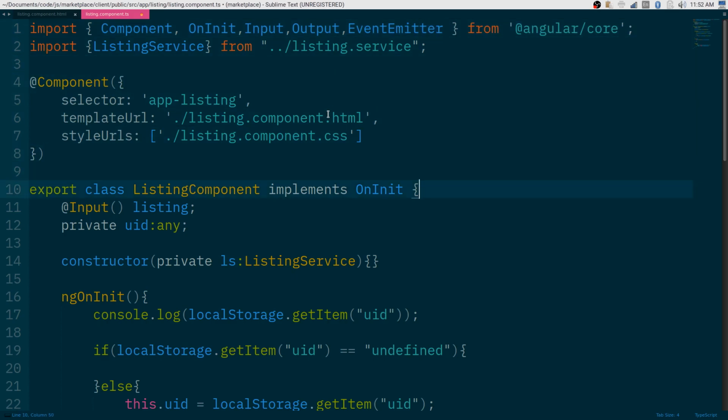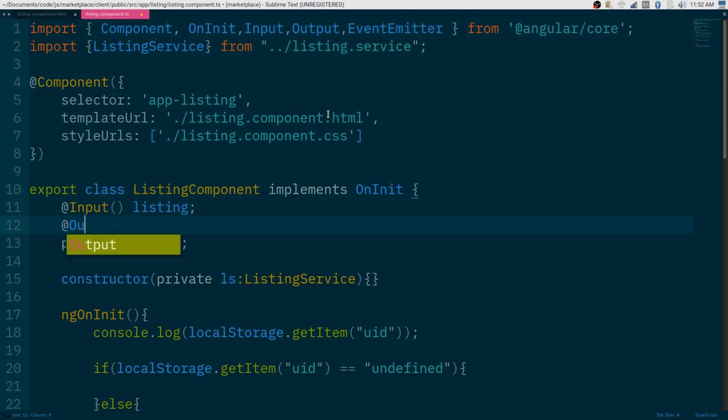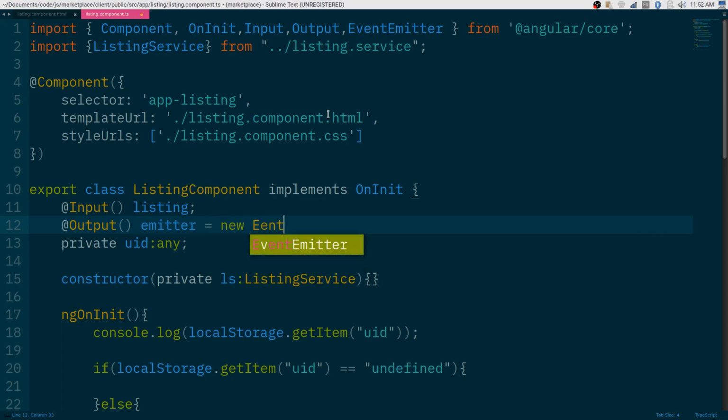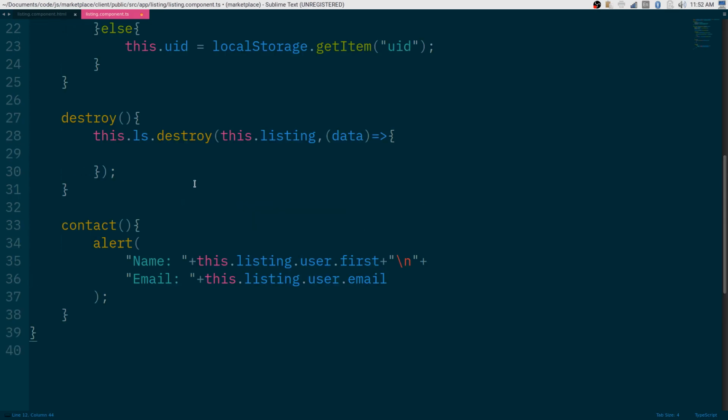Cool. All right, so we'll do @Output, call this emitter too, why not? You could call this listing emitter or whatever, because you might have 2 or 3 of these things in a component. I hope you don't, but that might happen. Create one of these. Then when you click delete, same exact thing. We're going to say on this emitter that you created, emit this listing that someone deleted after we get it back from the database. That's what we're doing there.